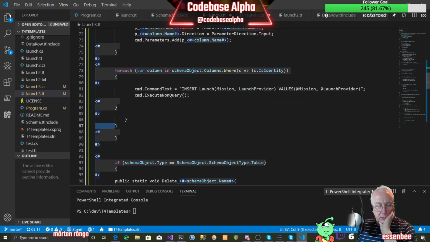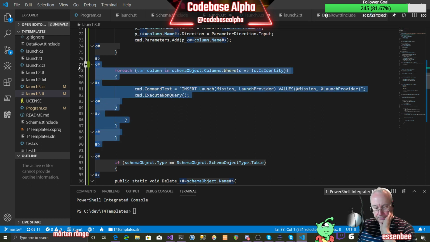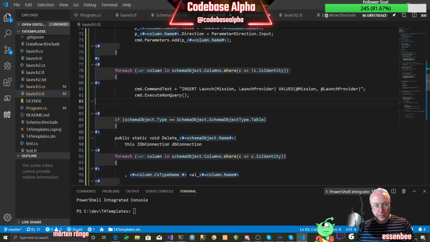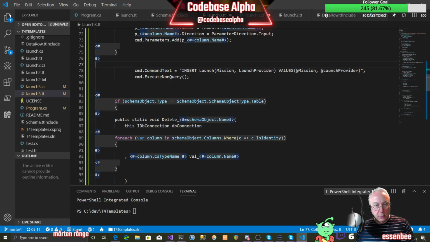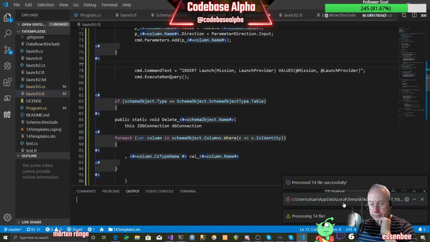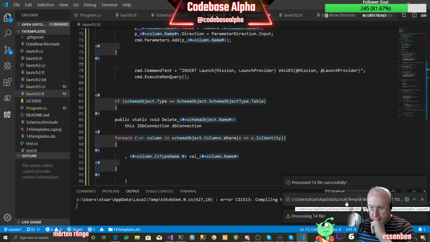I suggest removing this for each, and we do it. Keep the command text and these kind of things. I'll get rid of these. I got a bit lost with my curly braces there. Let's save this and see what happens. We get our lines.